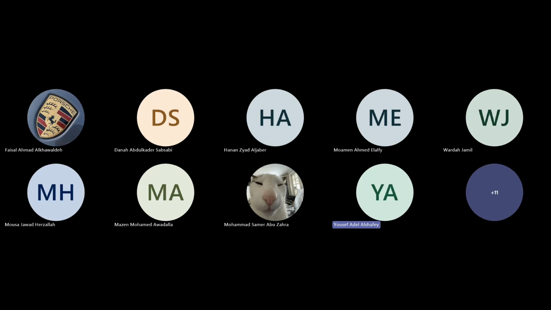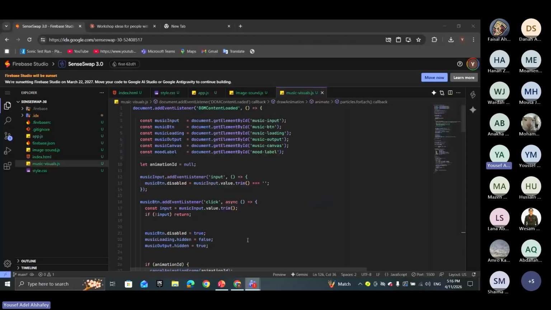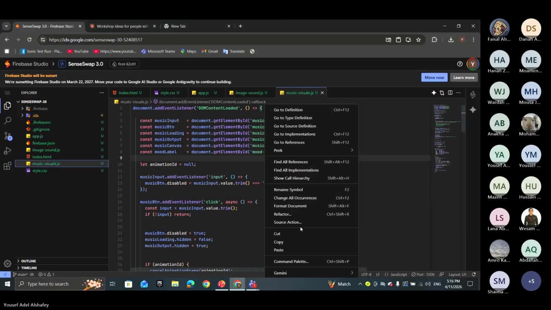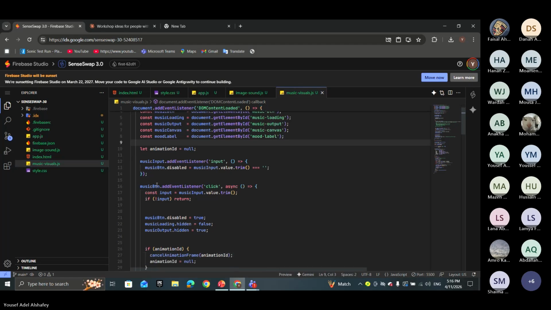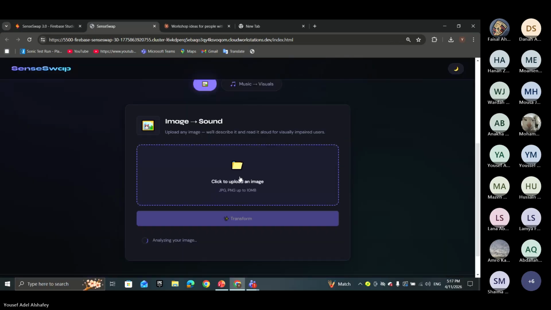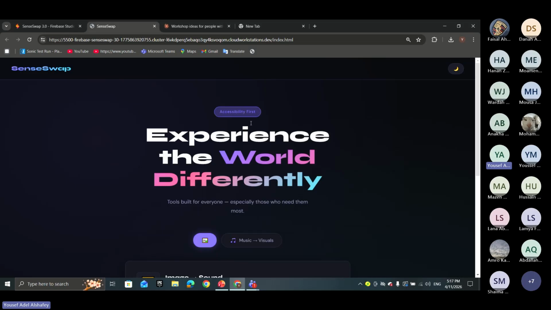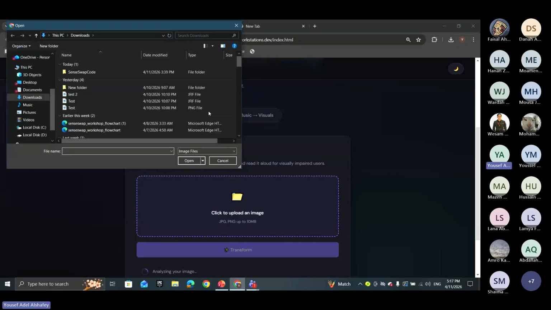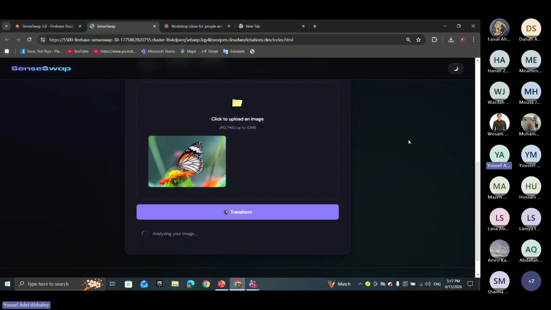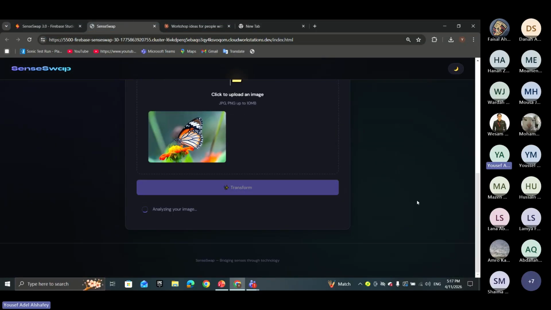Just one second. Let me show you the website. I'm going to show you a quick demo of it. This is the UI, as you see. I have here SenseSwap, an experience for different needs. We also have two themes, dark and white mode. Here are the two main features. First, image to sound. Let's try an image. This is an image of a butterfly. We'll click transform and see what happens.